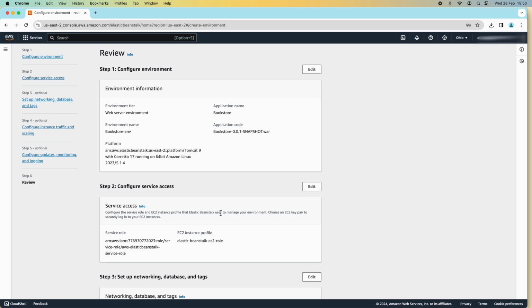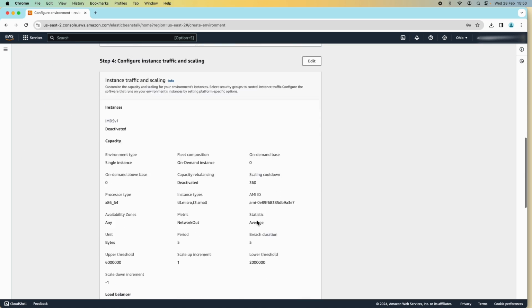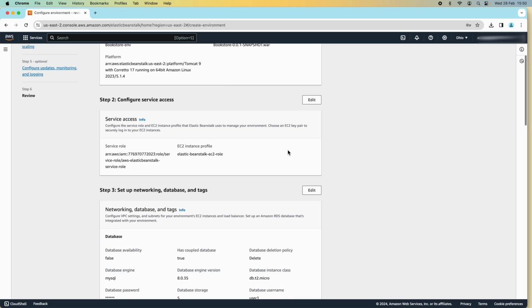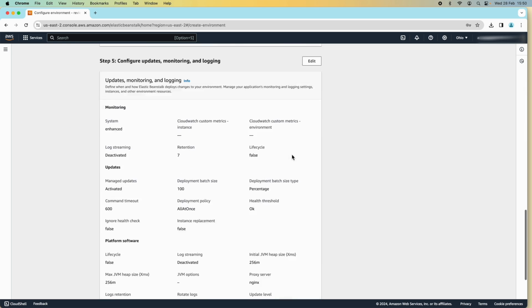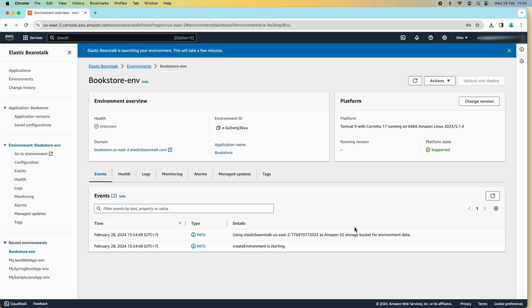Okay, this step lets us review all the configuration we have made so far. If something is not correct, we can click the edit button here to modify. To start the deployment process, click the submit button. You see it opens up a new environment page that shows the deployment details, the deployment progress.